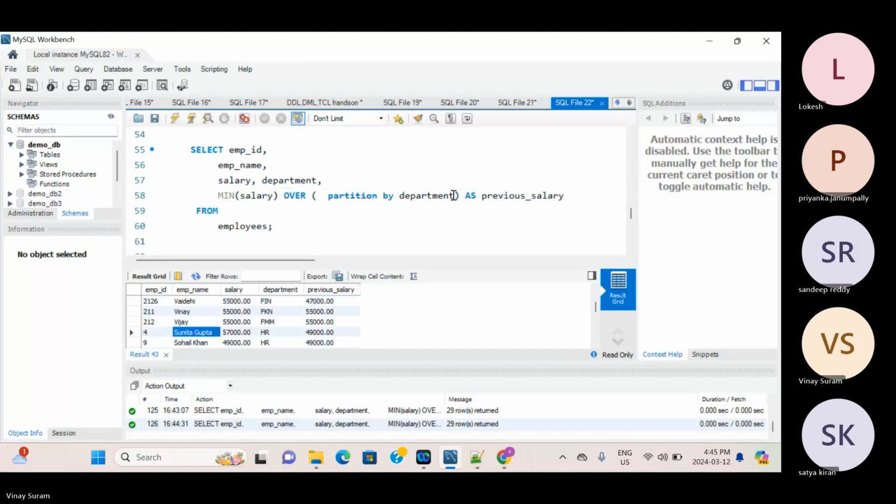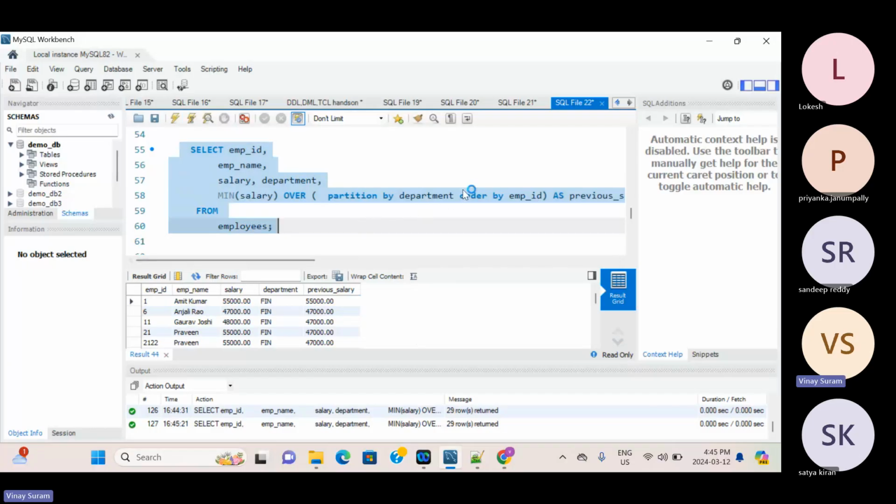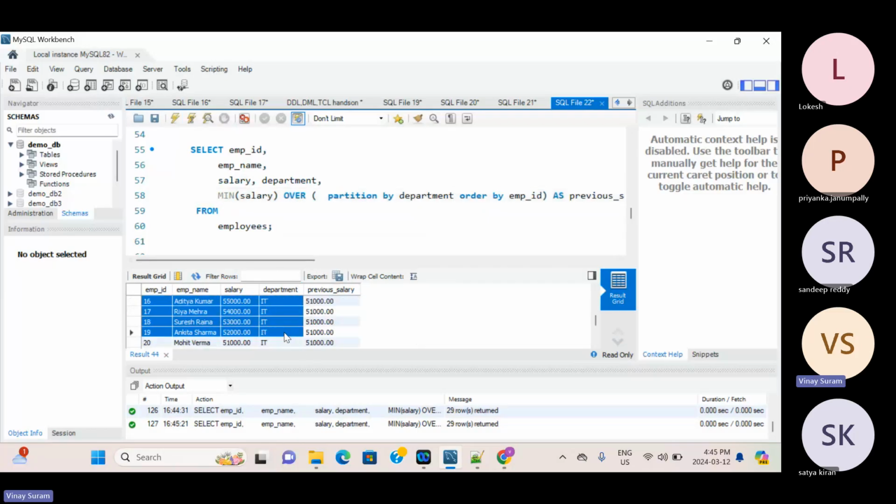If I write order by employee ID and execute this, first it will partition by department ID. That's fine, right? I'm just selecting this code. This is finance records. Now order by employee ID: since we have written it, the first employee ID is one, right? It doesn't care about finance employee IDs or any other employee IDs. It just cares about finance. Just don't talk about other employee IDs, not in a one, two, three.